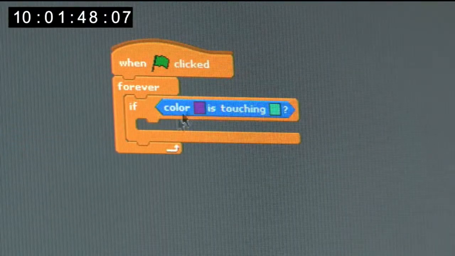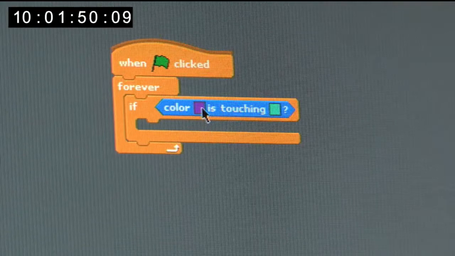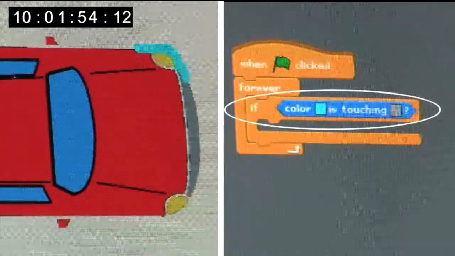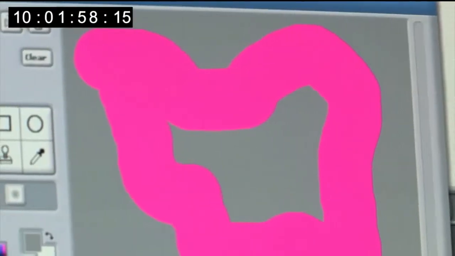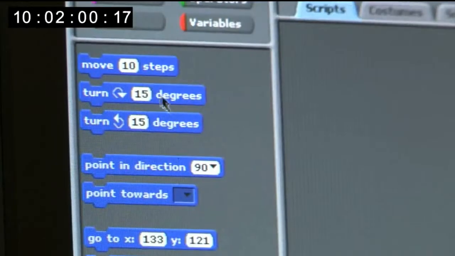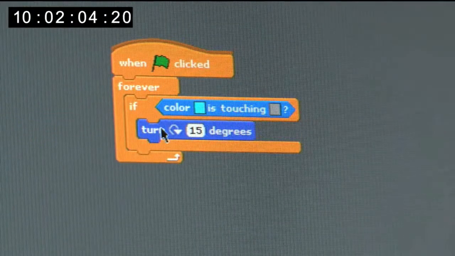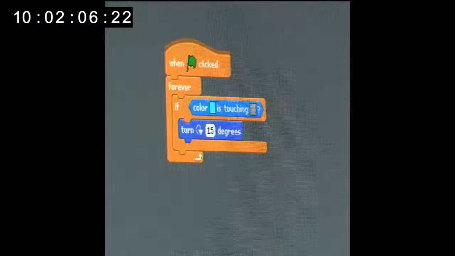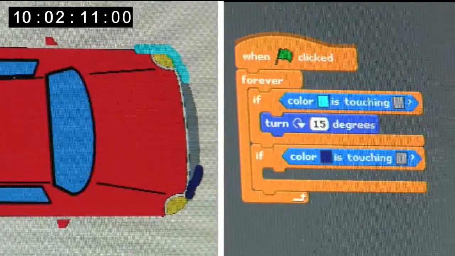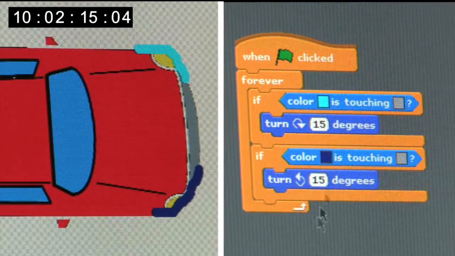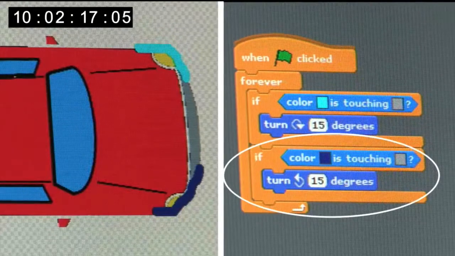We're writing a simple program using if conditions and the colours on the front of the car. If the colour on the left side of the car touches the background colour, then the program knows that the car is heading off the track onto the background. It's driving too far left, so we need to turn the car to steer back onto the track. If the colour on the right of the car touches the background, then we need to turn the other way, so we steer back onto the track.